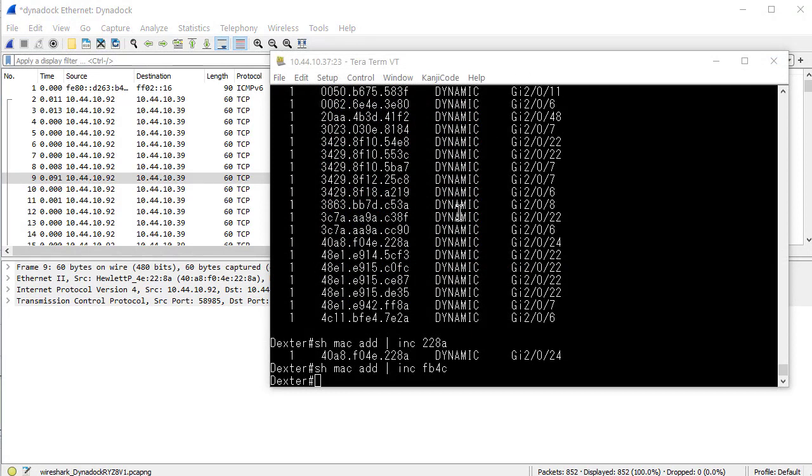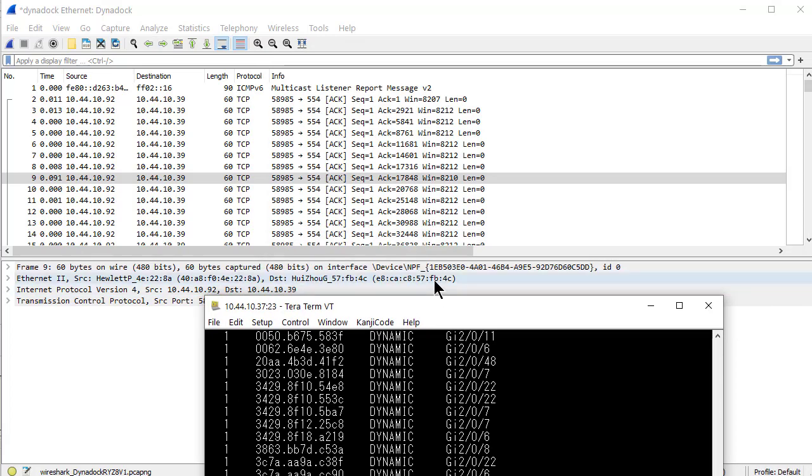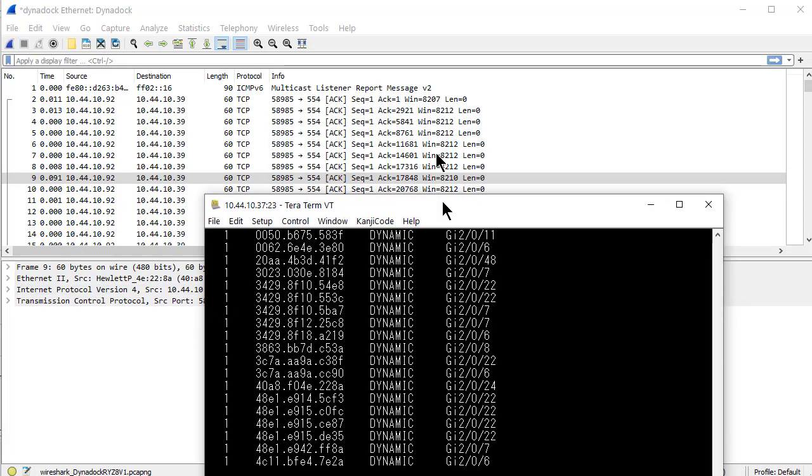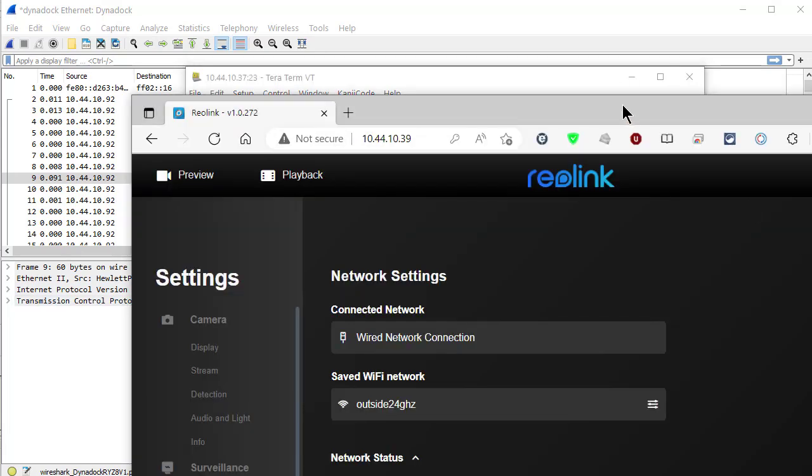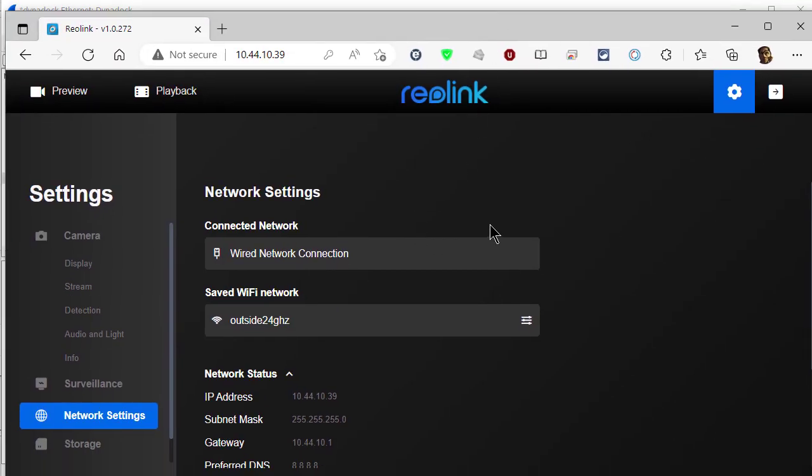So I logged into the switch, and I'm doing a search for the MAC address. There's 228A, right? That's the HP one. It came up just fine. And then the camera is FB4C. And FB4C, nothing. But I can get on it. So something weird's going on.